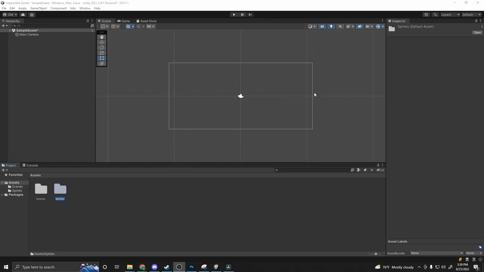So I've created a fresh 2D Unity project here. The only thing I've done is import my sprites from the last video. If you don't want to make the sprites, there's a link to these in the description so you can just use them in your project. All right, let's go ahead and get started.